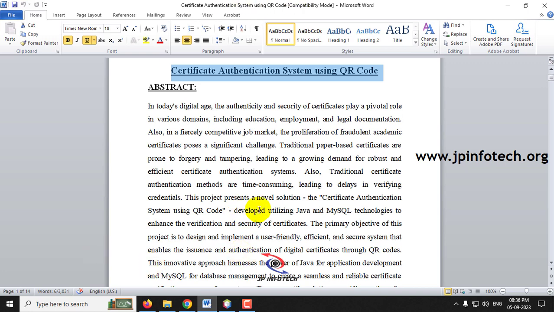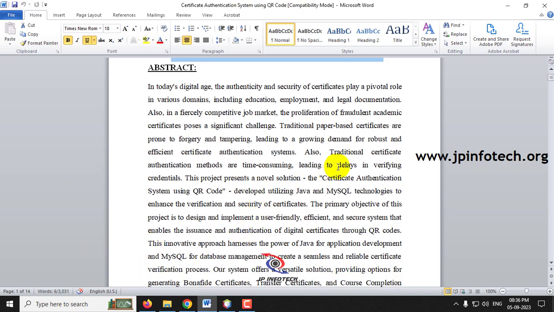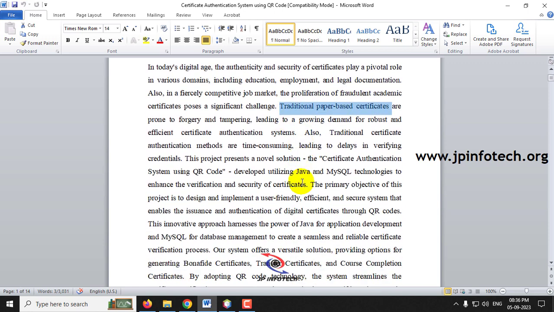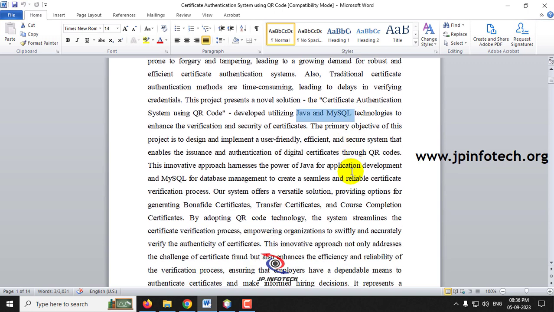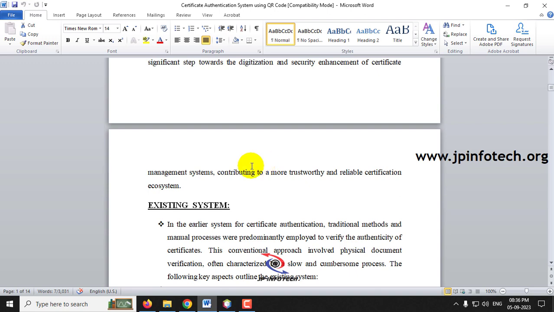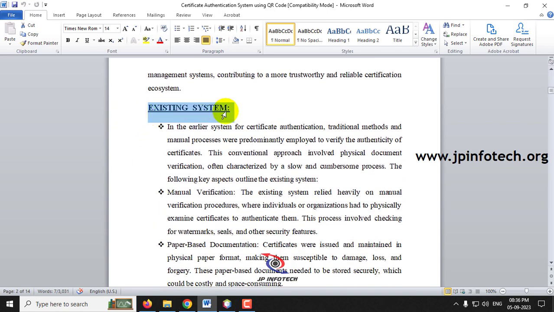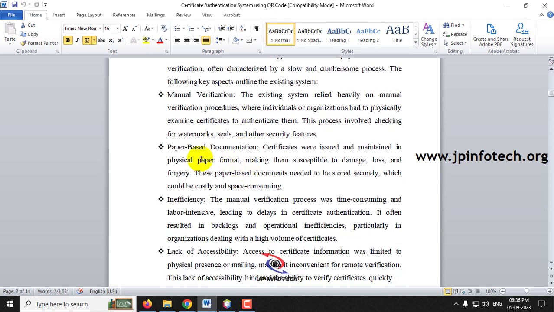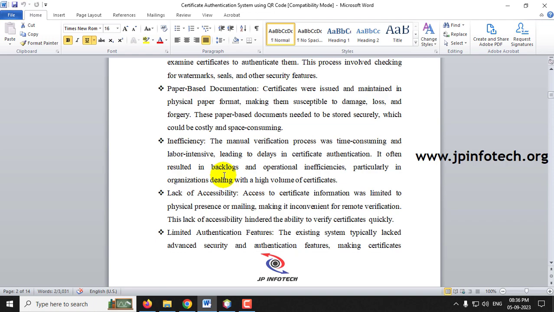So here you can see the abstract which contains about the project, certificate authentication system using QR code, which replaces the traditional paper-based certificates, and we are going to make the web application using Java and MySQL. And here we'll be using options for generating bona fide certificate, transfer certificate, and course completion certificates. And you can see the details of the existing system which I mentioned, which was done using manual verification, paper-based documentation kinds of things.